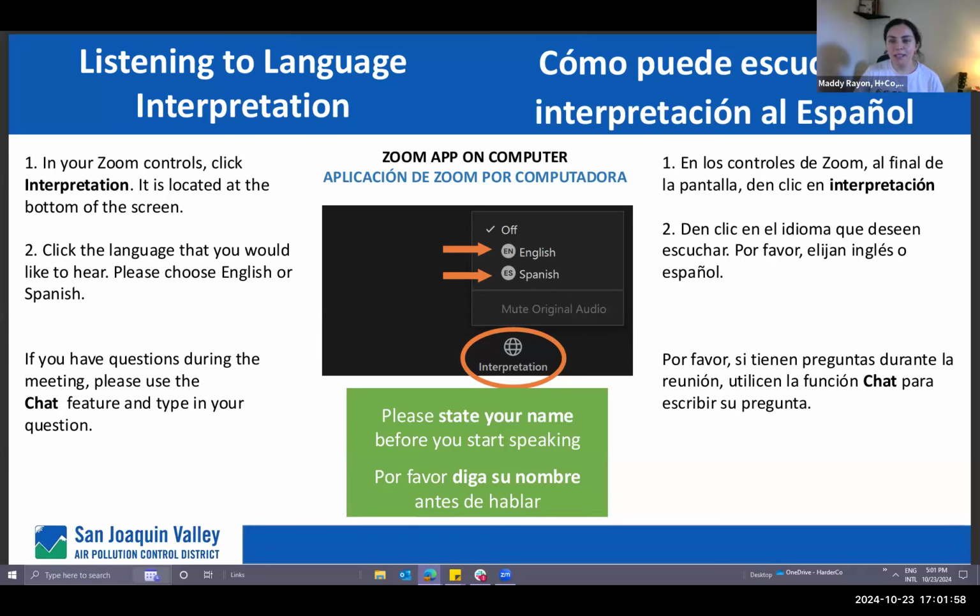Great, thank you so much, Carmen. And I was wondering at the same time if possible you could also share the instructions for our English-speaking folks as well. Of course.